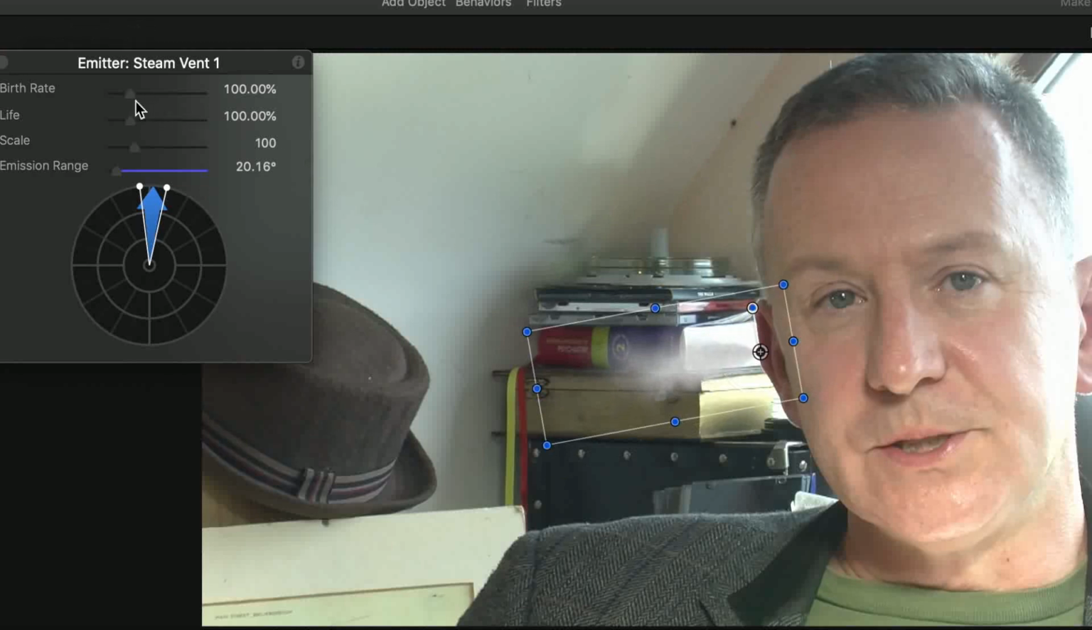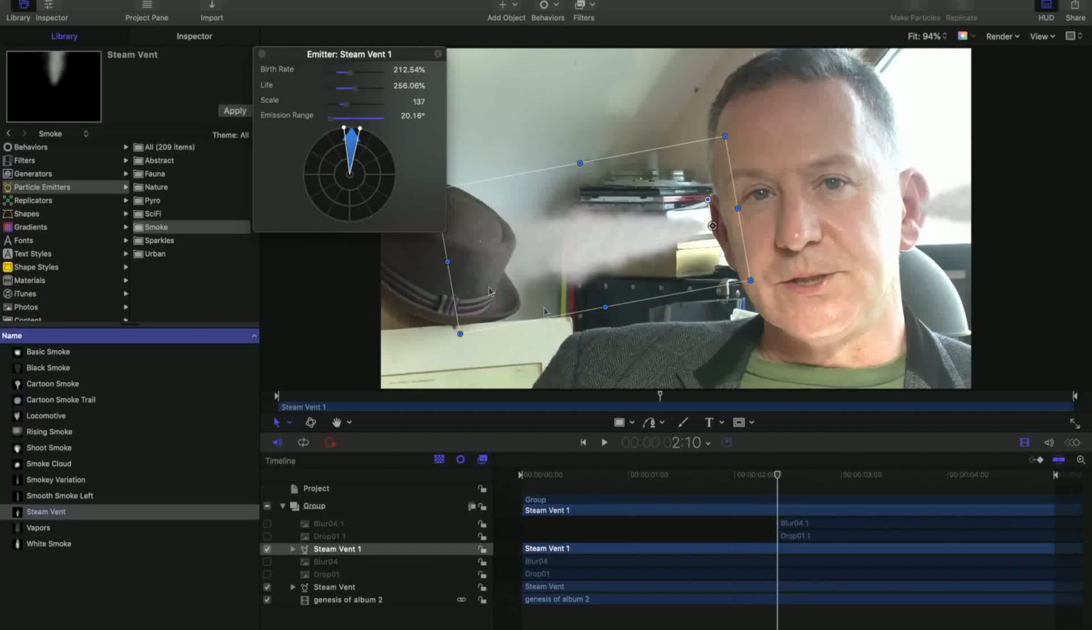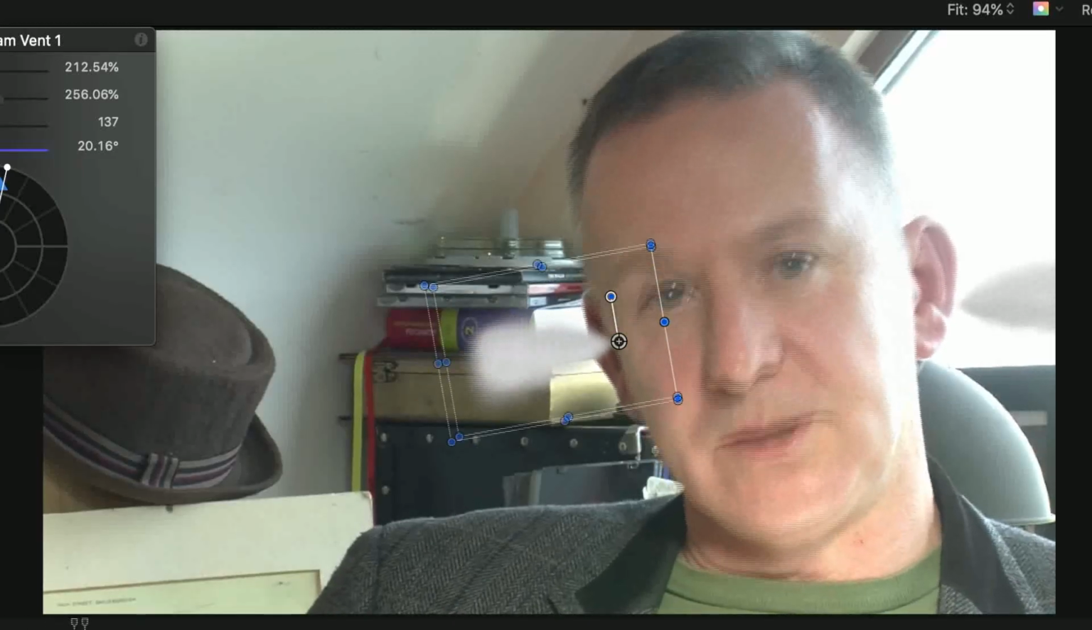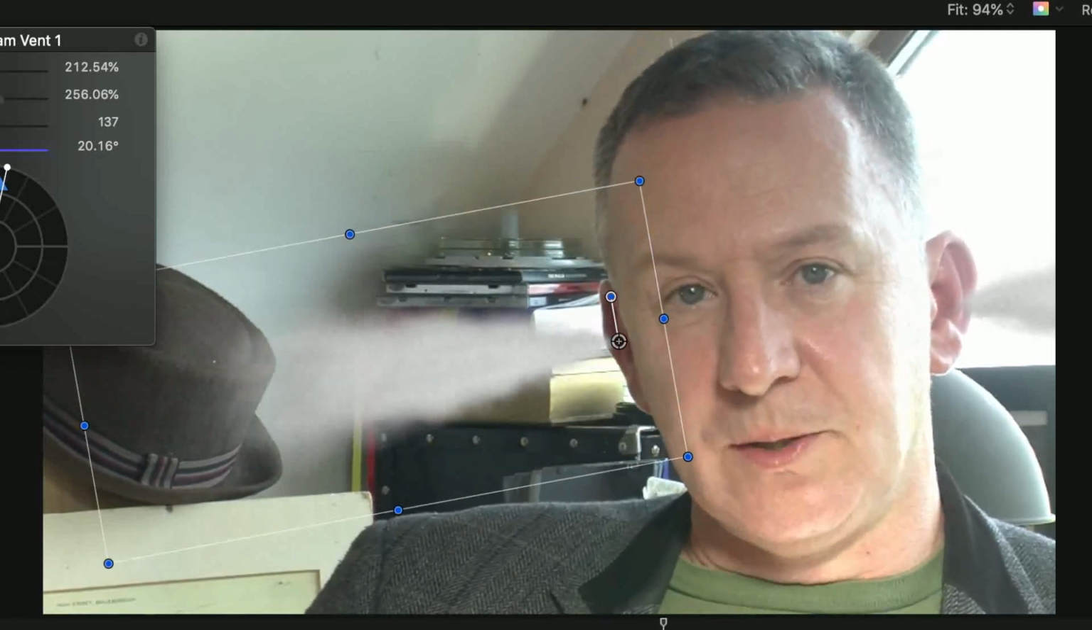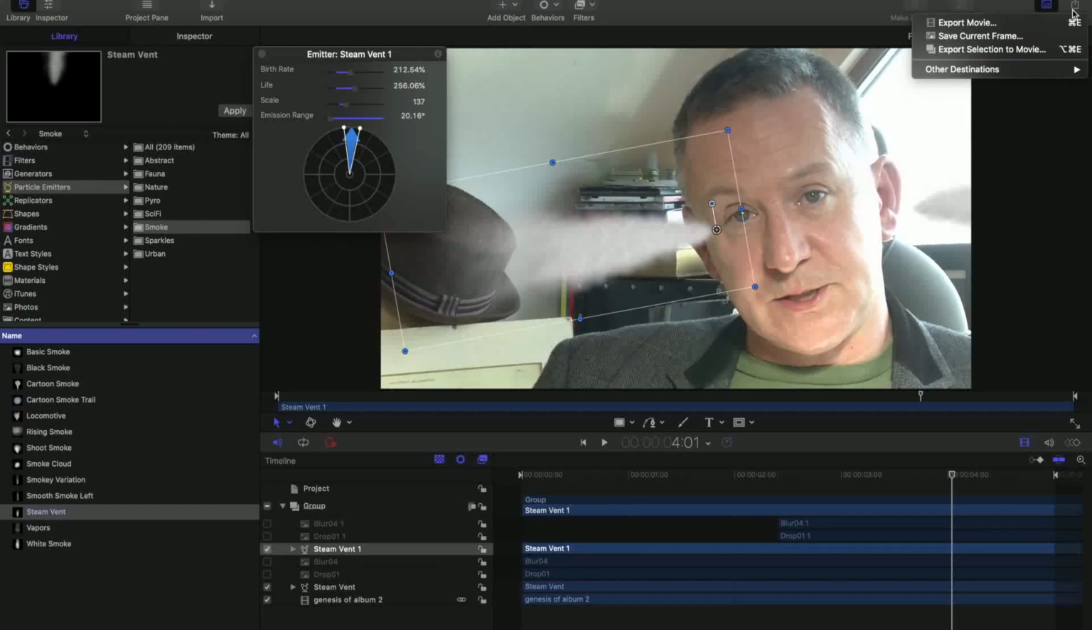I can bump up the birth rate, I can bump up the life, and I can bring up the scale if so desired. It's positioned wherever I want it to be positioned by moving my little arrow option here. I want it coming out, as I said, of David's ear. So now when I play, you can clearly see we've got smoke coming out of David's ears. Again, it's simply just a question of share, export movie.